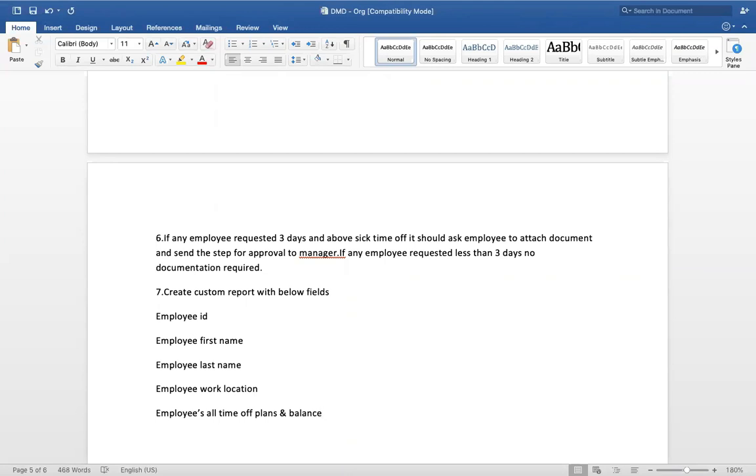Okay, simple requirement. ID is required, first name, last name, work location, all the time off plans you have to fetch through the report. Also, time off plan balances, how much ever the employee has left. Now, this is about the report.